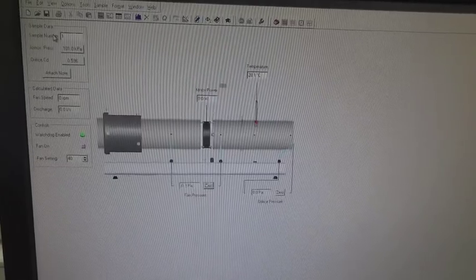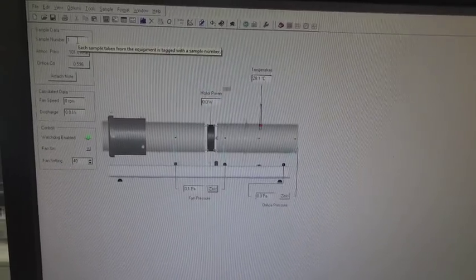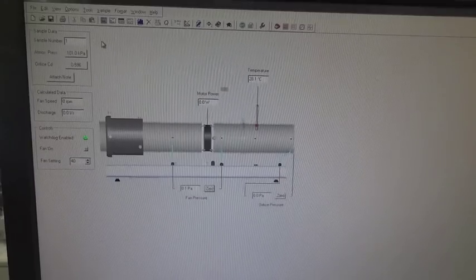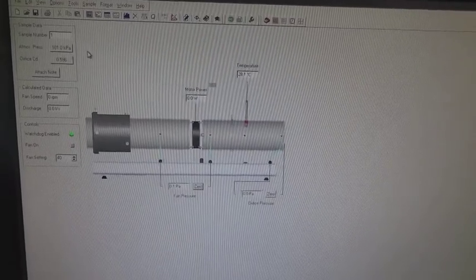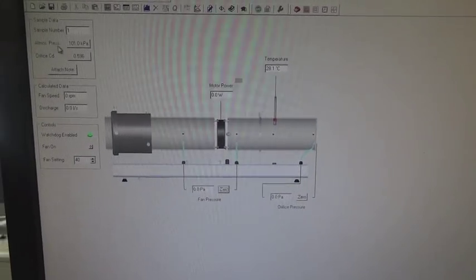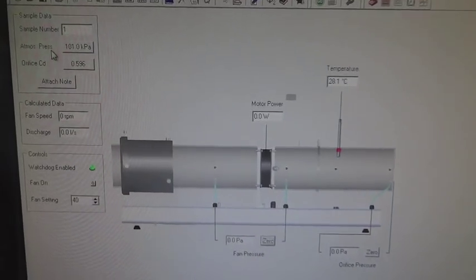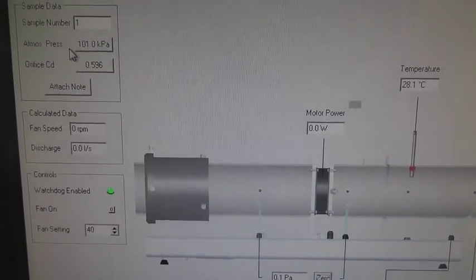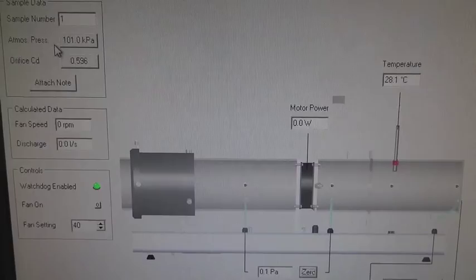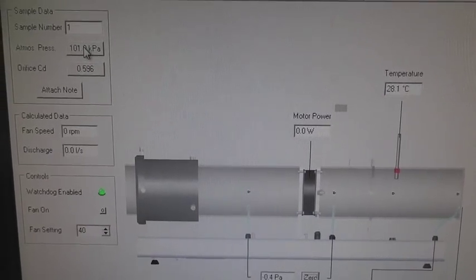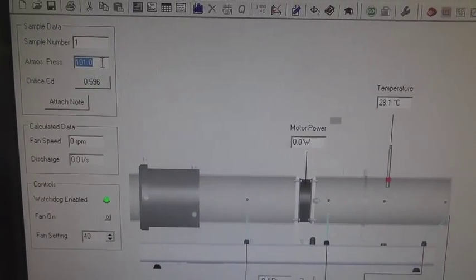The first is sample number, which records how many sets of data you've currently taken. It says 1 because we haven't recorded any yet. This would be our first set. The next is atmospheric pressure, which I spoke about before, which determines the pressure change across the orifice plate and is used to calculate density. If you click on it here, you can edit it.